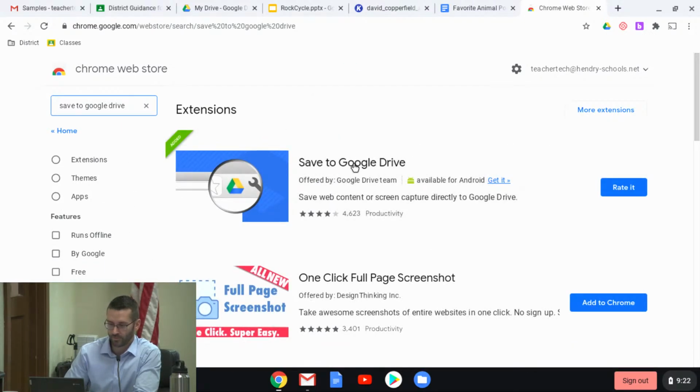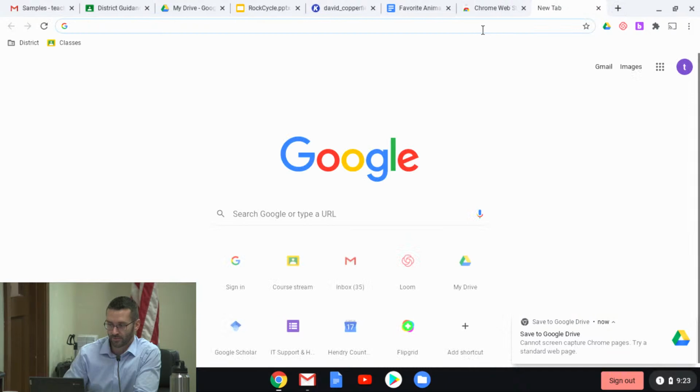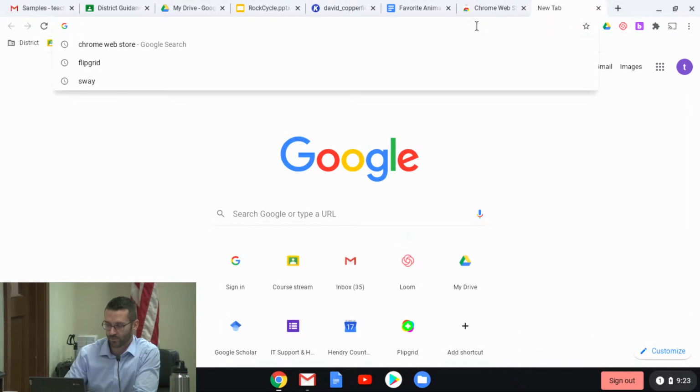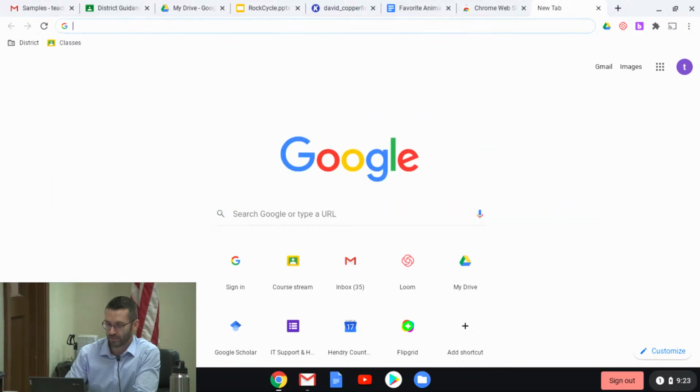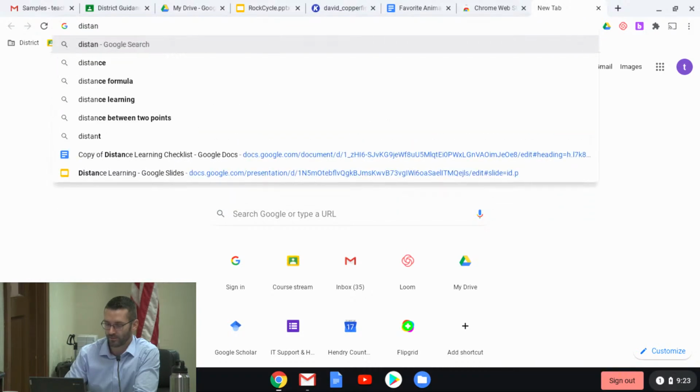So here you have Save to Google Drive. It shows you that extension that I have available here. Say you're going through doing some research, then you can select the Save to Google Drive feature. Now, not all web pages will be applicable, but typically the ones that you have will be. Let's take a look at it.